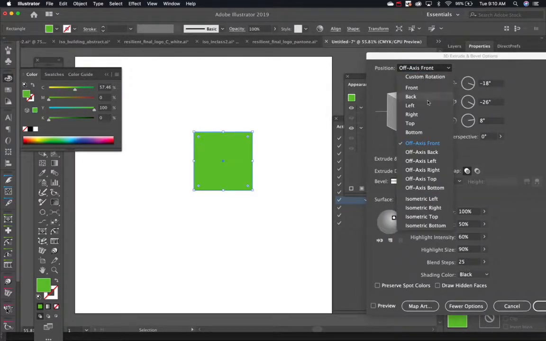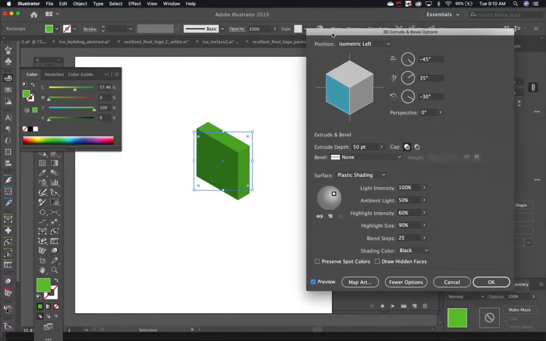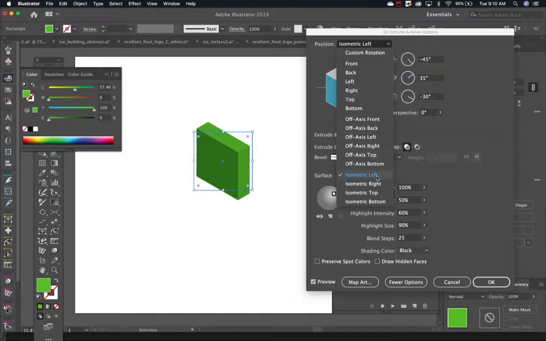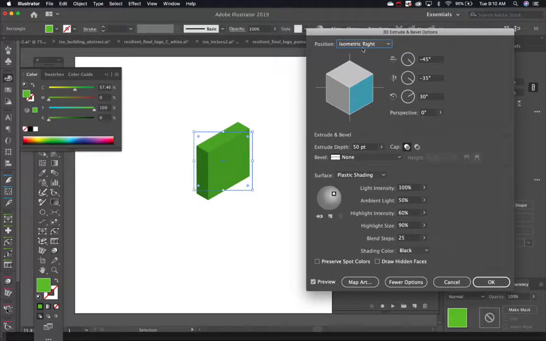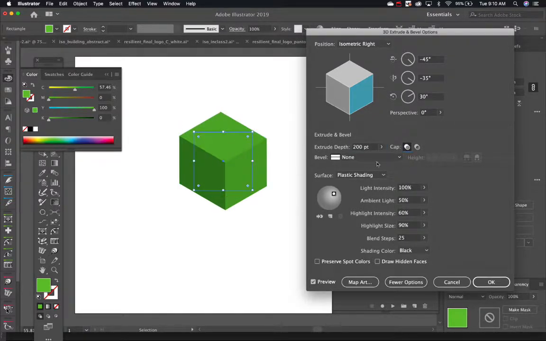And on the position, we're going to do isometric left. And if we look at preview, it has made a little box. Now I could change that instead of isometric left to be isometric right. And let's change this depth to 100. And you can see now that's bigger. Let's do 200. Right, so now we have a cube.